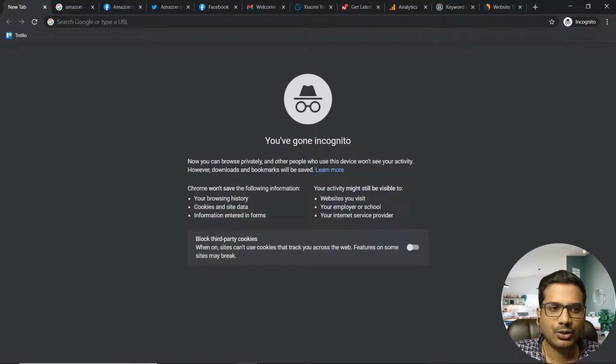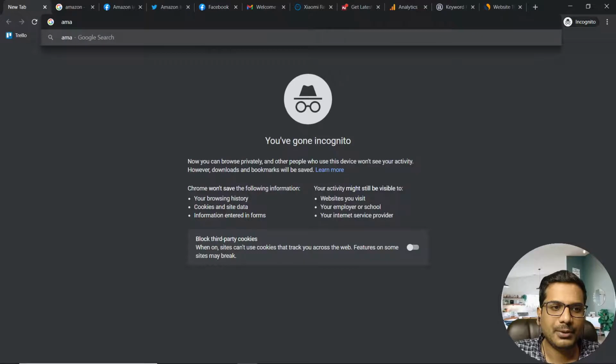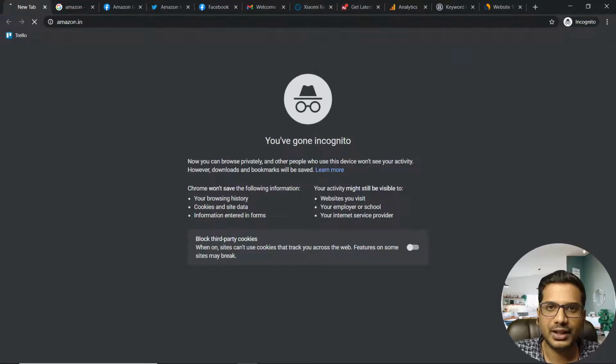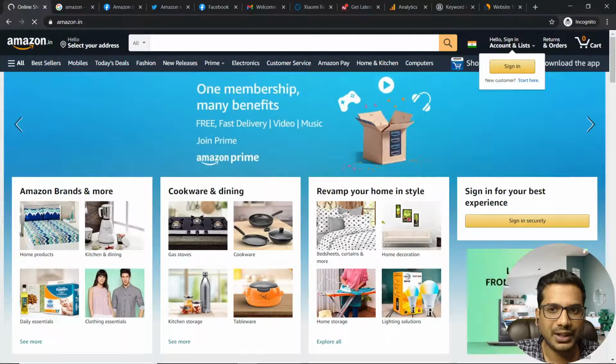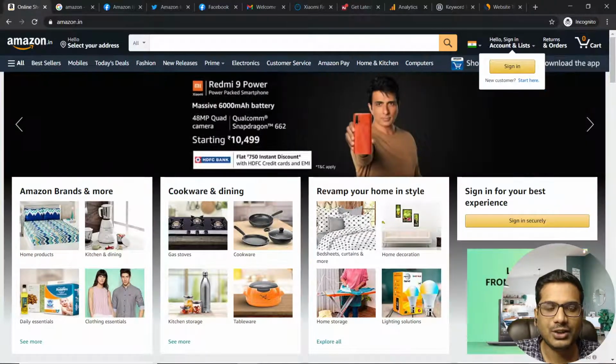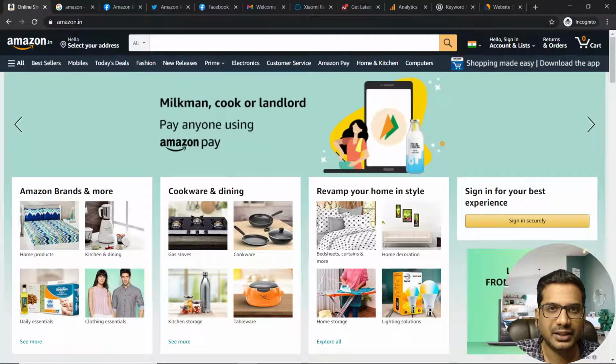Just an example, so you go to your browser, Chrome, Firefox, Mozilla, anything. So I type amazon.in and I click enter. What is happening is I'm the visitor going to this website. So the type of traffic is called direct traffic. Or if you have installed a mobile app on your phone, so if you open the app, the type of traffic is called direct traffic.